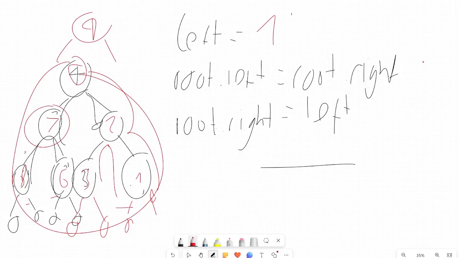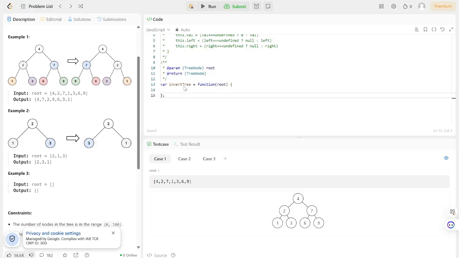So let me try to do this in code. First we create the base case, so if there is no root, we return null, so it doesn't create an infinite loop. Then we set the left variable as root of left. Bear in mind you can just do this with root of right. So left equals root of left. Then we set root of left as root of right, and now we set root of right as left.